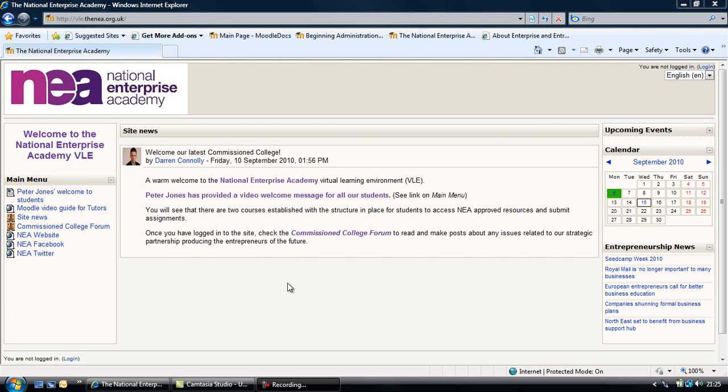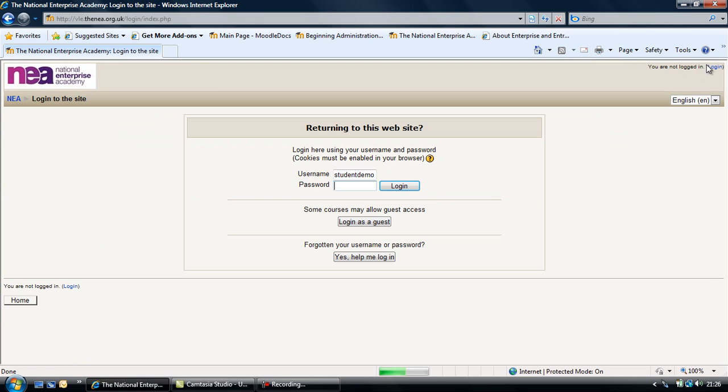This overview provides an introduction to Moodle, to how the NEA uses Moodle as a platform, and focuses on two core processes. That's accessing resources for each unit on a particular course and to electronically submit assignments. Let's now log in as a student demo.